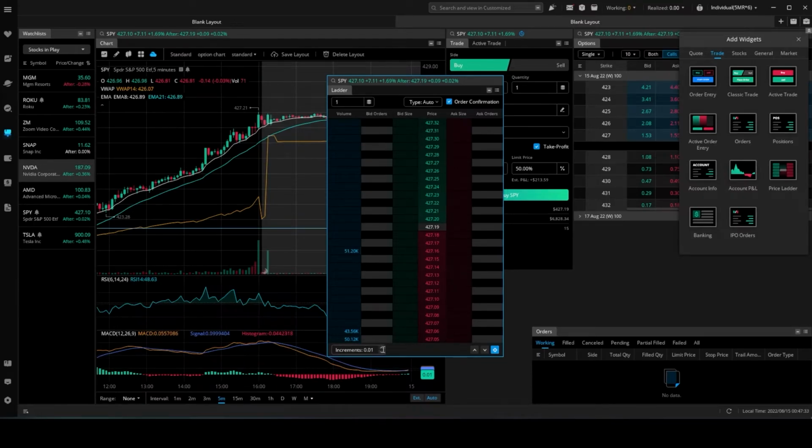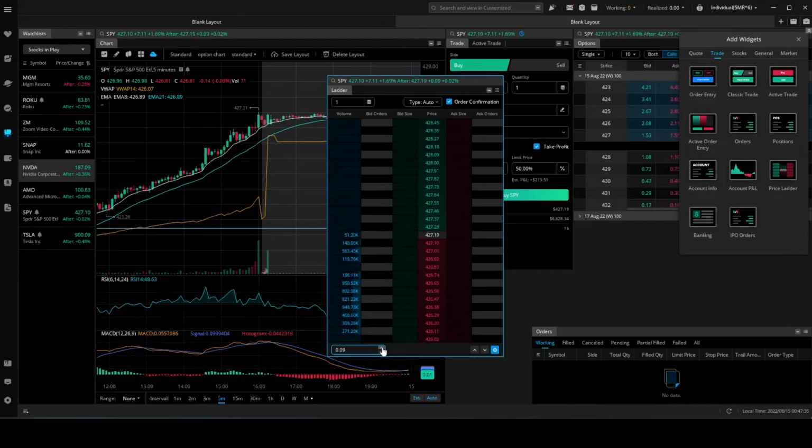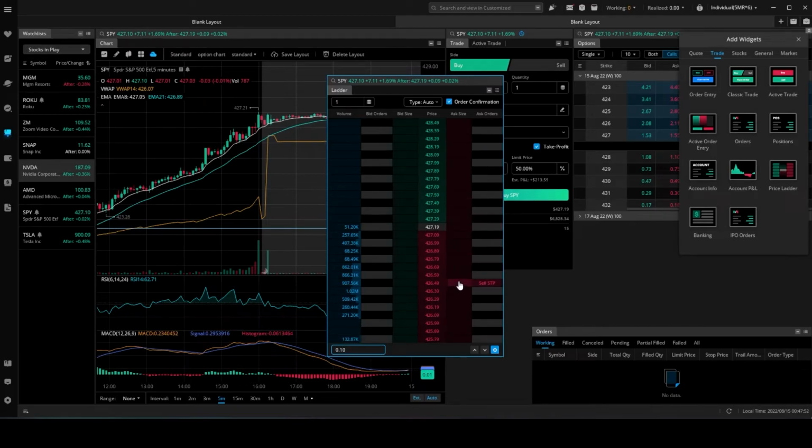So you can set the increment to whatever you want it to be. Say we want it to be 10-cent increments. This will show you where all the orders currently are, volume-wise, and if they're on the bid or the ask side. You can also set your own orders over here. It's currently set to automatic, so if you're out of the money, it'll be a sell limit. If you're in the money, it'll be a sell stop, and same in reverse on the other side. So buy limit, buy stop.